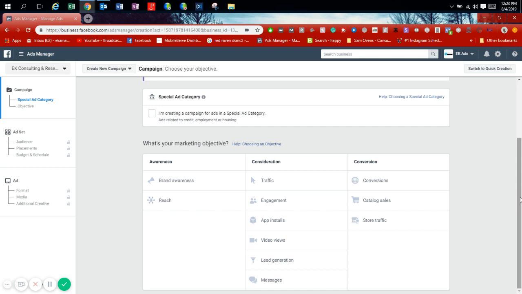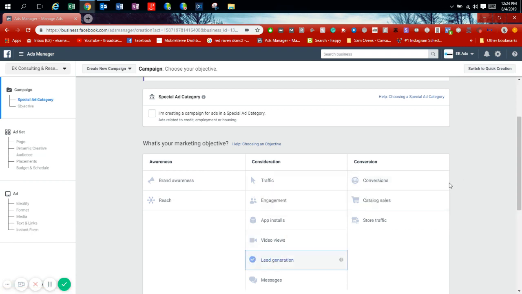So in this campaign, I'm not going to dive exactly into everything about Facebook ads, but I'm just going to focus on how to use Facebook advertisements to get those people in the most effective way. So now you can see they have different marketing objectives. Objectives are what you're going to be running the campaign for. This can be brand awareness, reach, traffic, conversions, but today we're going to be focusing on lead generation.